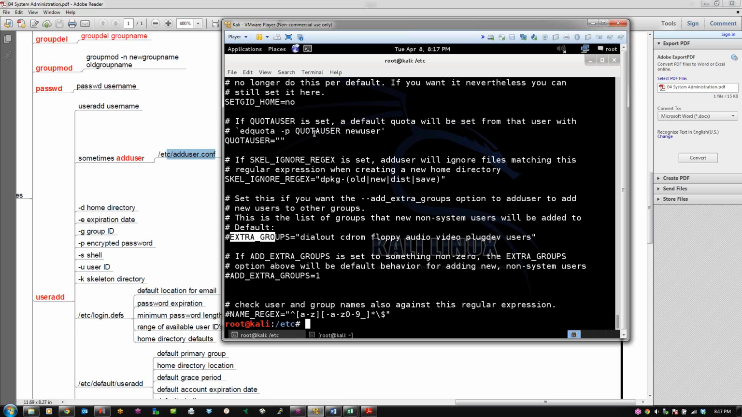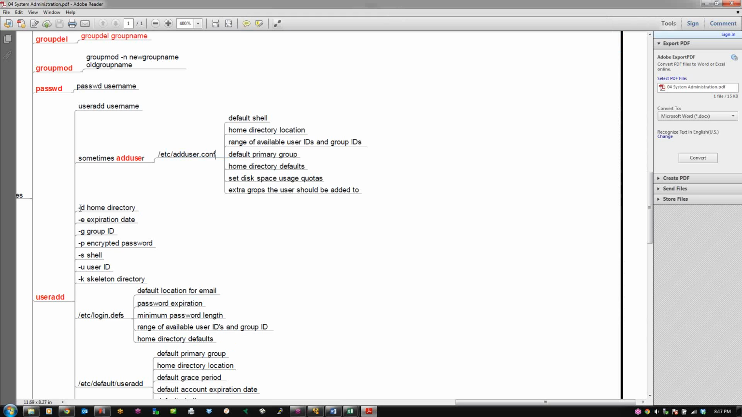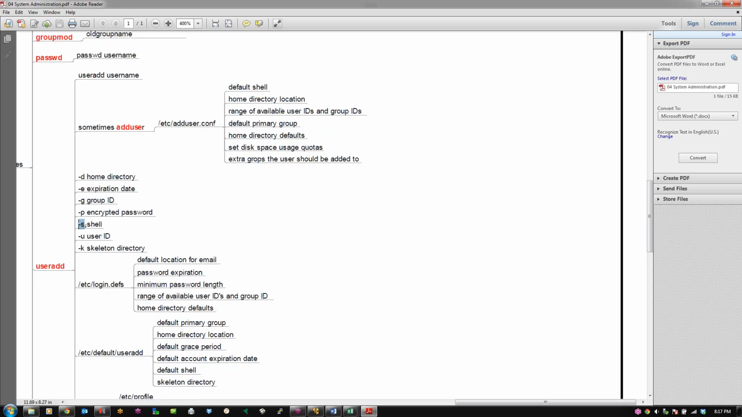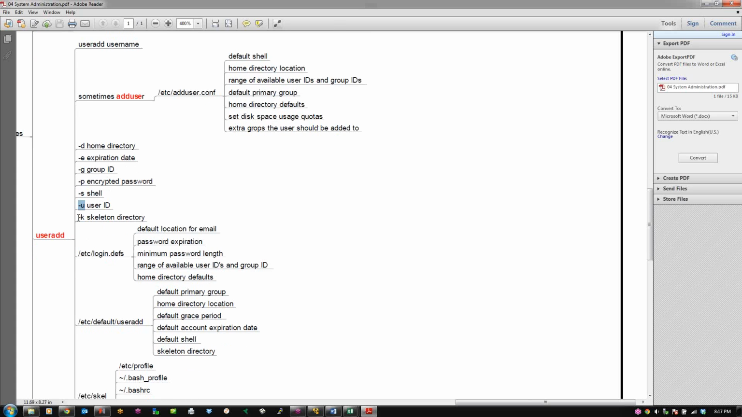And the /etc/adduser.conf file. And so, D is for home directory, not H. H is for help. E is to set an expiration date. G is for group ID. P is for password. S is to set a different shell for the user if you want to change it, from like bash to csh or something like that.